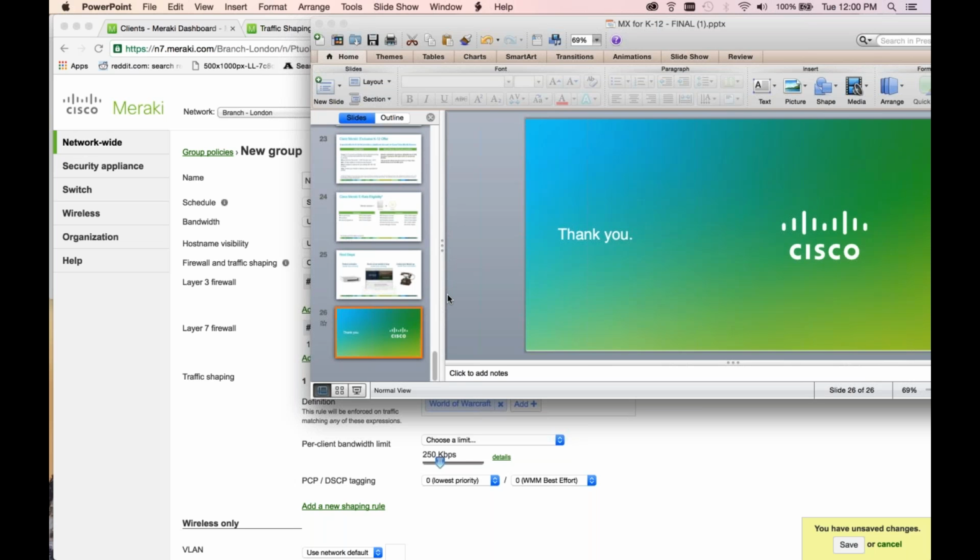That's the last thing I wanted to highlight because I think it's going to be very important for those folks in the education space.